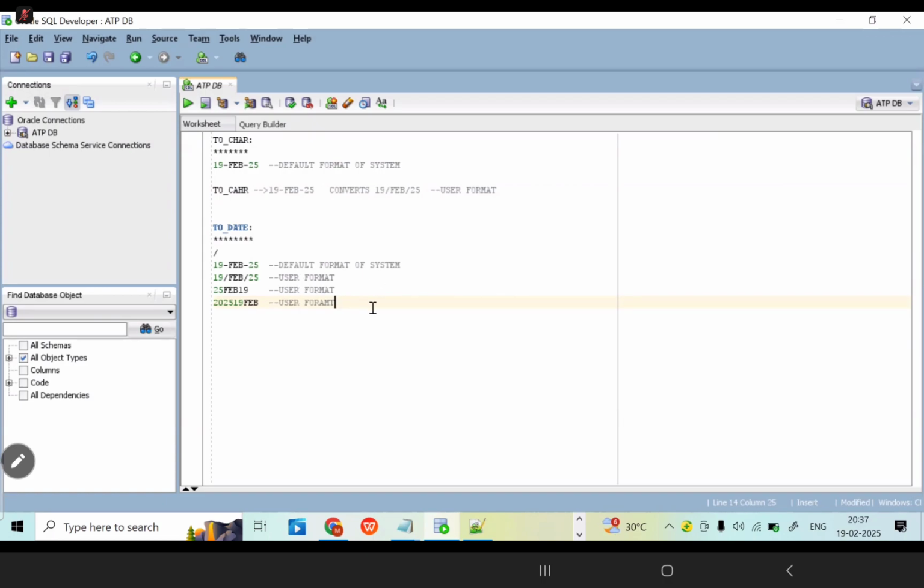Now how can we write that to_date function? To_date. Now what is our format? User format only. Just take this format, not this one. What are we going to do? User format to system format. Here it is system format to user format only, the to_char function. Is it clear up to this for all of you?